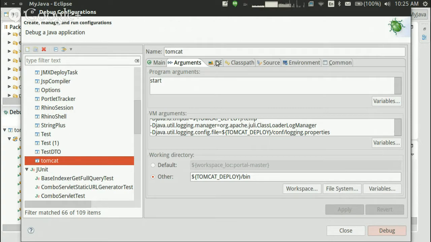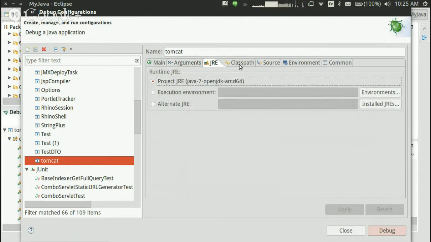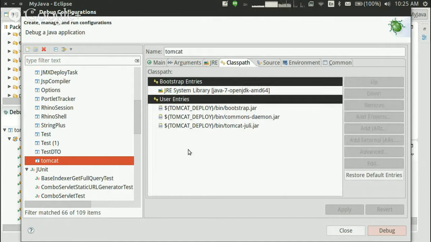So, and then there's one more important part, and it's actually the class path. When you're setting up the class path for your Tomcat runtime, you want to make sure that you have just the JDK, and then inside the bin directory of the Tomcat deploy, there are 3 jars. You need to make sure that those are in your boot class path for your application. And I just use a variable reference here, just so I don't have to reconfigure this every time I change the Tomcat version.